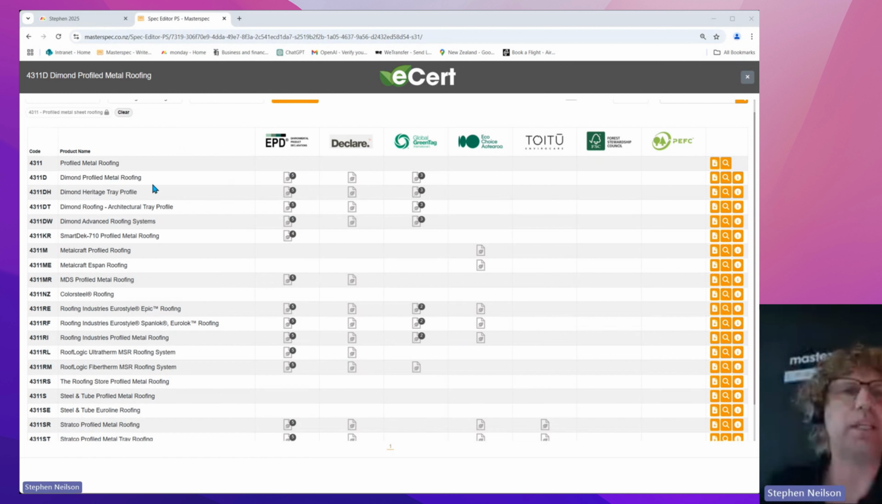And then for EPDs, for all these materials, these ones have been uploaded. Now you can see there's a little 5 beside the actual little icon there. What that means is 5 EPD documents against the diamond profile metal roofing. If you move a mouse over it, you can see that there are 5 that are listed in there.